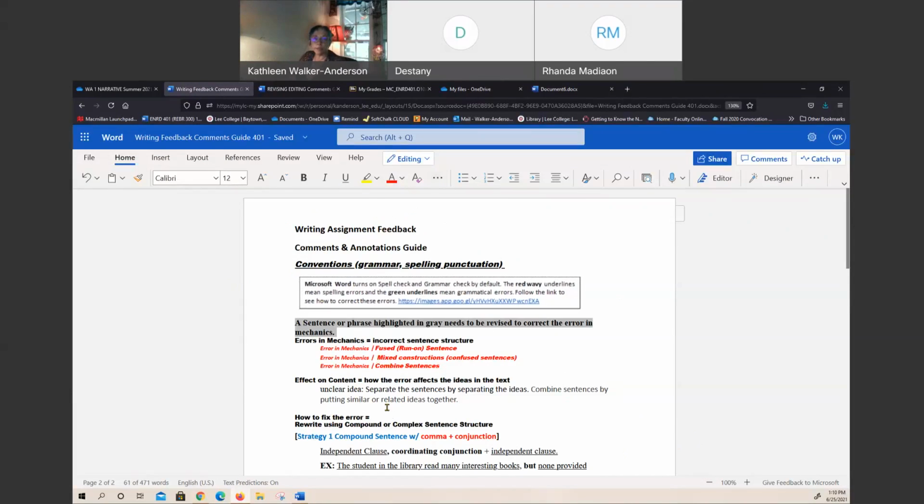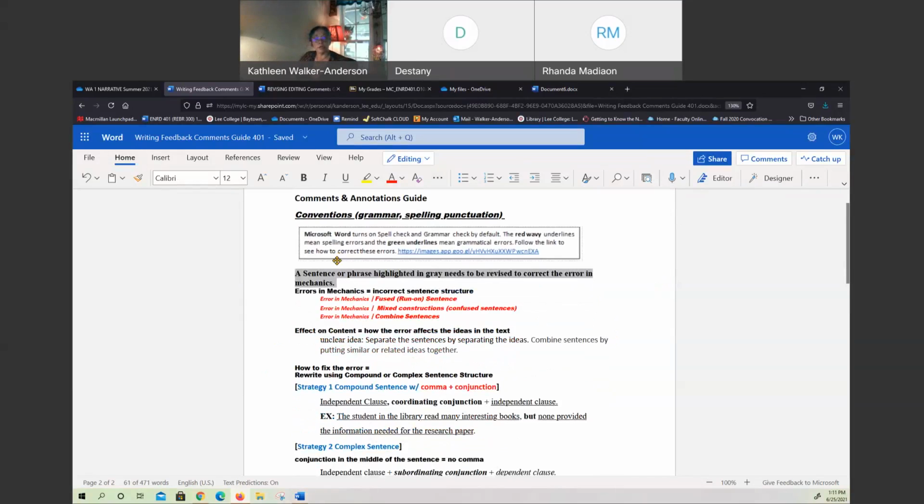I'm going to start by looking at the guide. Right here, this is information about annotations in Microsoft Word, and we'll talk about that later. But the first thing that I grade for is, of course, conventions. This is sentence structure, grammar, spelling, punctuation. If you have a sentence that's highlighted in gray, that means it is an error in conventions.